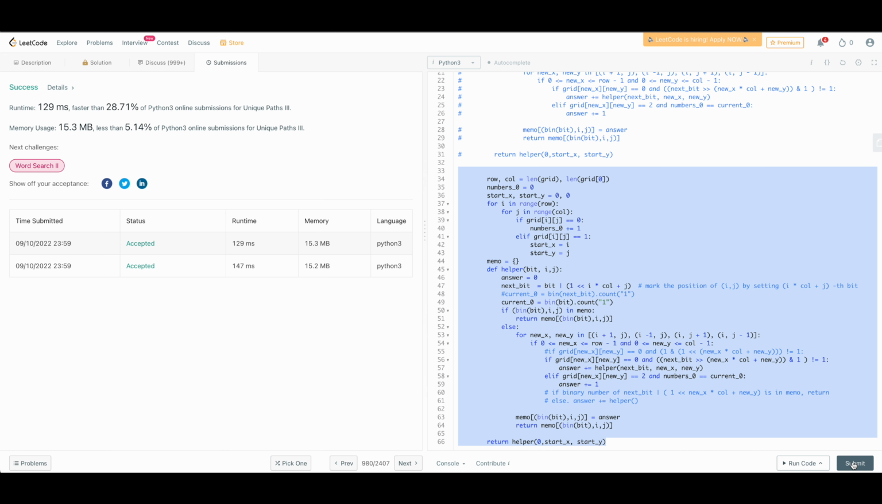So that's it for this video, and I hope my video helps you understand this problem. I just hope that you don't get scared about using bitmasking to solve some problems, because bitmasking really helps a lot.